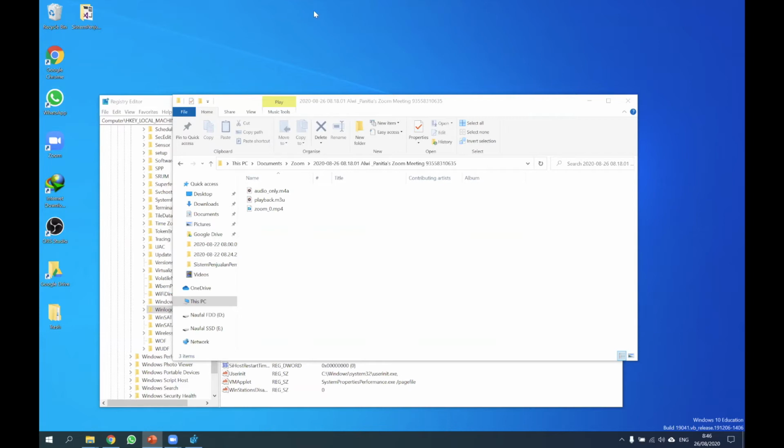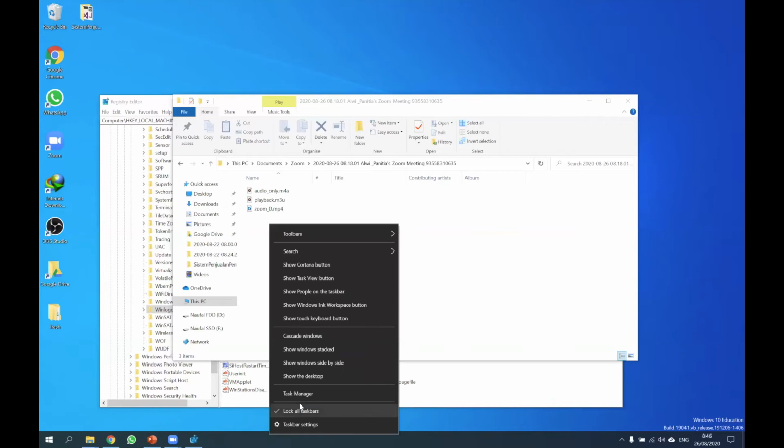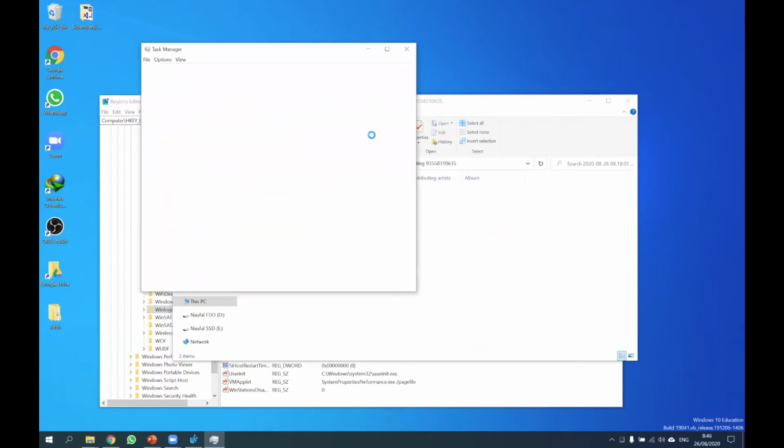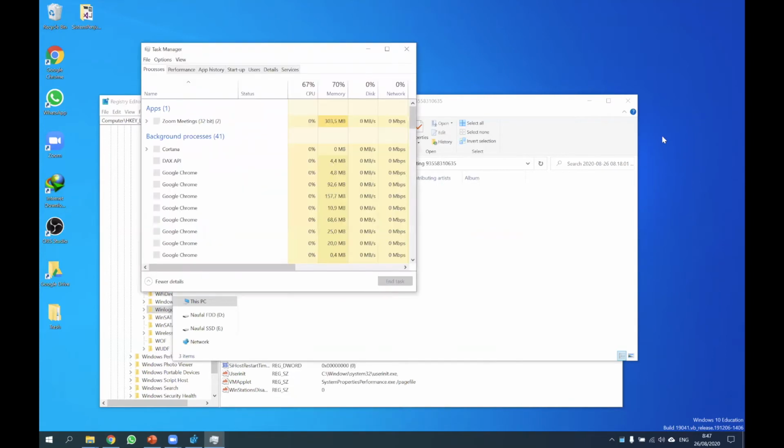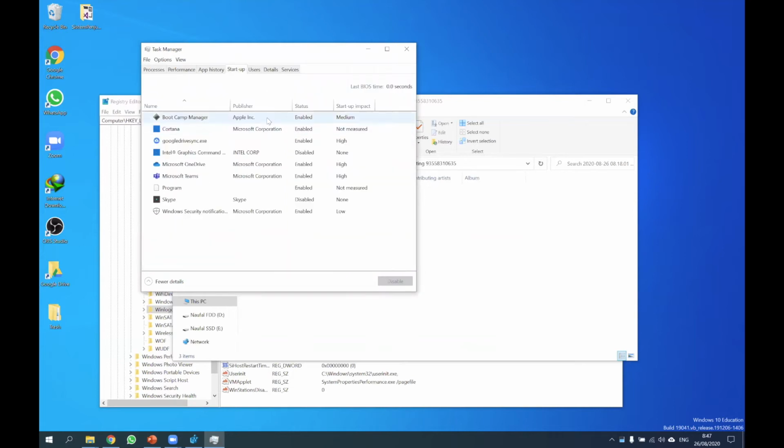You can just open your task manager, and then on the startup tab, you can see several programs that are in the startup program on your computer. Then, for example, I don't want Microsoft Teams as a startup program, so I just press the disable button. Okay, right. So let's move on to the next slide.